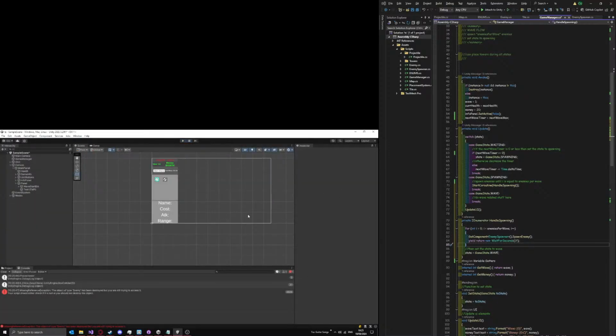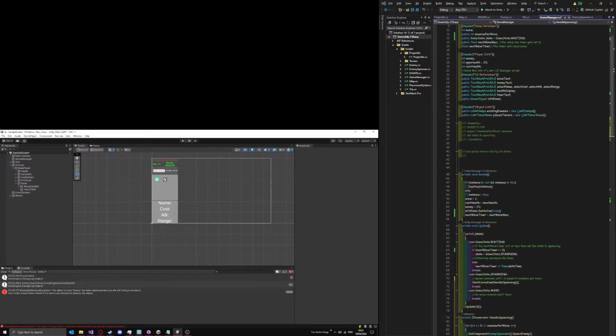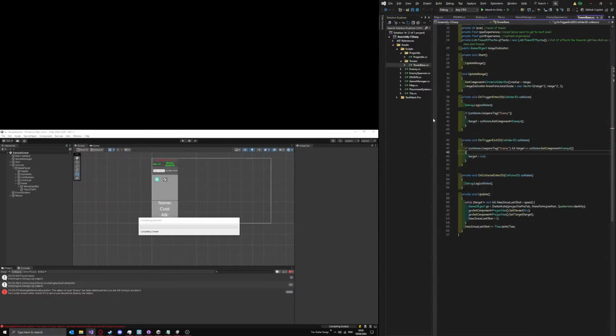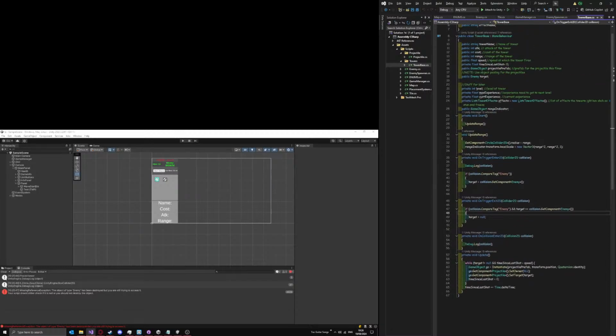The target it grabs is... where's the tower? I'll explain something I need to fix. I should probably do that now, because I don't want that to cause issues down the line. So, update range, OnTrigger. Here we go.